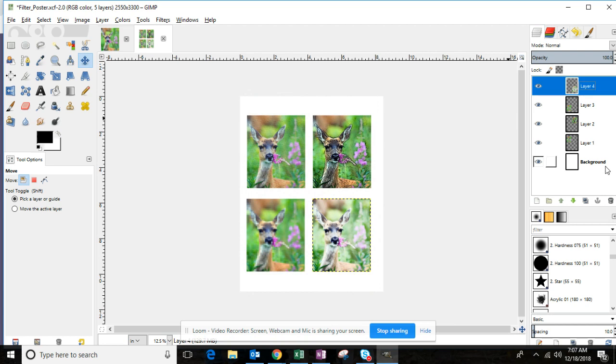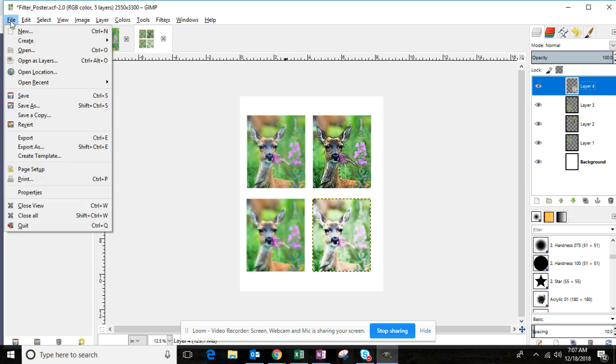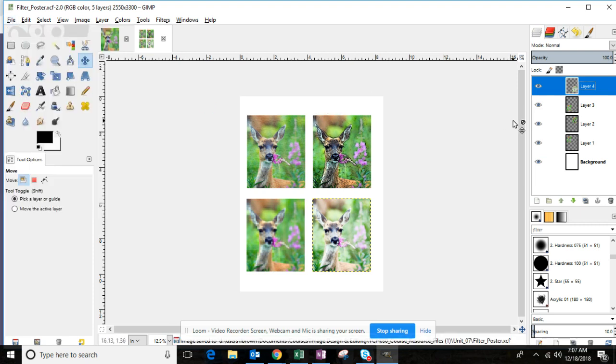Fun stuff. So you should have added a filter to each layer. Make sure you're selecting each layer as you add those filters. Once you've done that, go ahead and save your work so we can save those changes as we go.